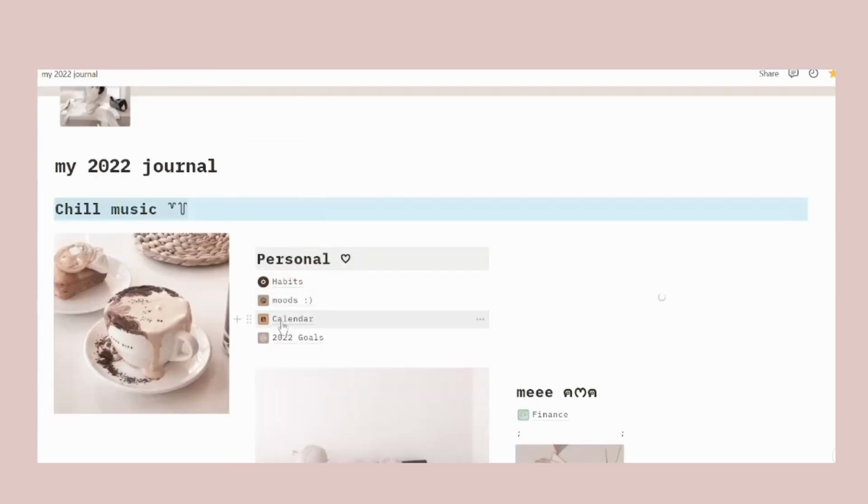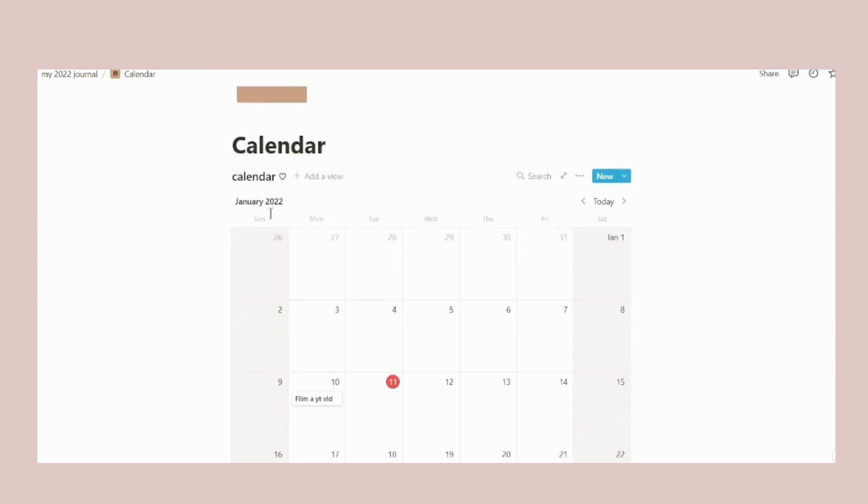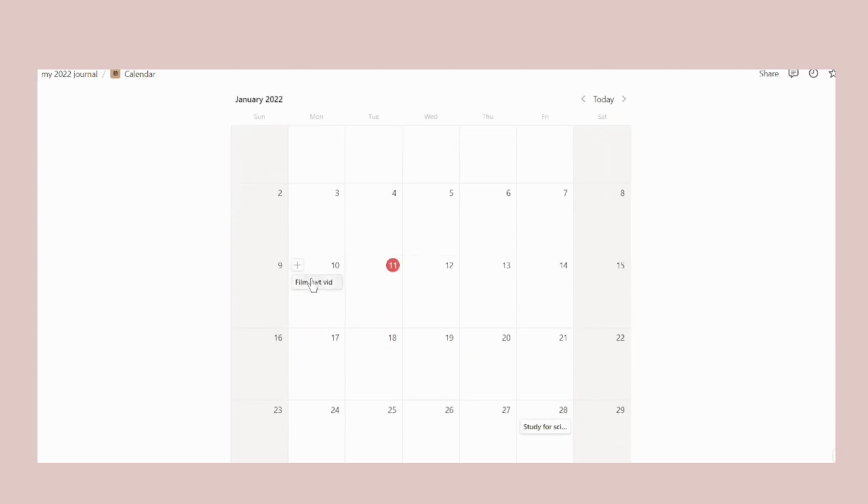Next up, we have the calendar or the agenda. This is one of the important things in a bullet journal. Right here we have the calendar for January 2022. You see here I added, for example, film a YouTube video, study for.